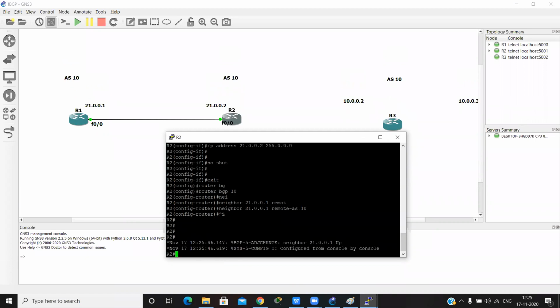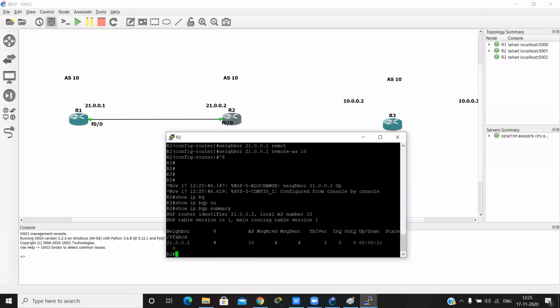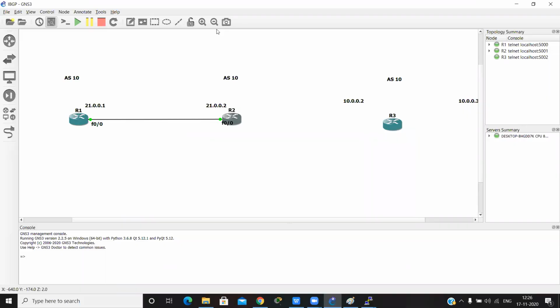And wait, the BGP neighbor is up. So show IP BGP summary. BGP neighbor is 21.0.0.1, version is 4, AS number is 10, messages received the same, 4. Any problem in this?